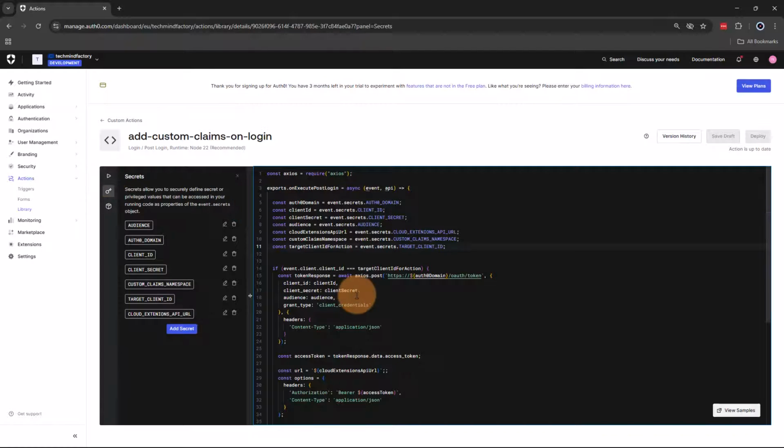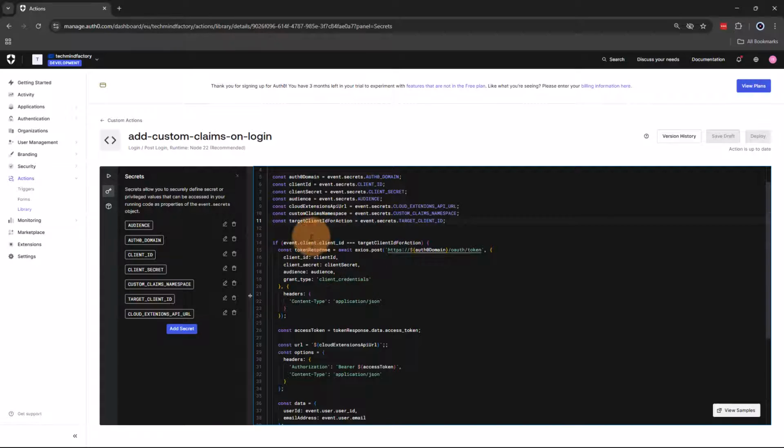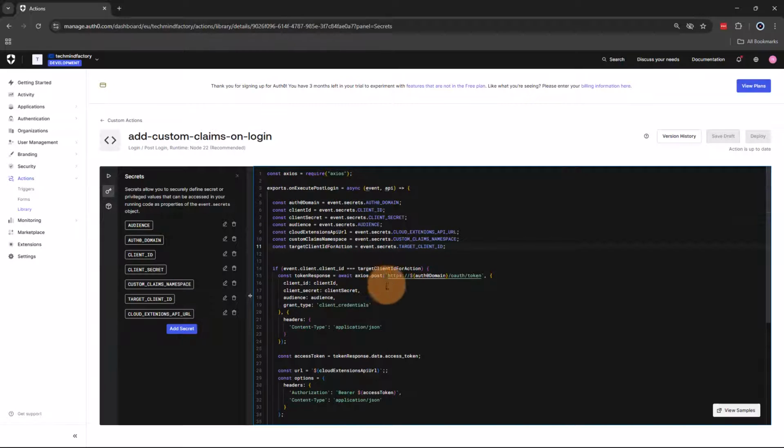Okay, perfect. So now let's focus on this code here. I have those values defined in the form of secrets. These will be injected. And here I'm doing the check. If the client ID of the application that is executing this flow is the client ID of my specific app, in this case the IdentiSphere web application registered in my Auth0 tenant, I want to trigger this action.